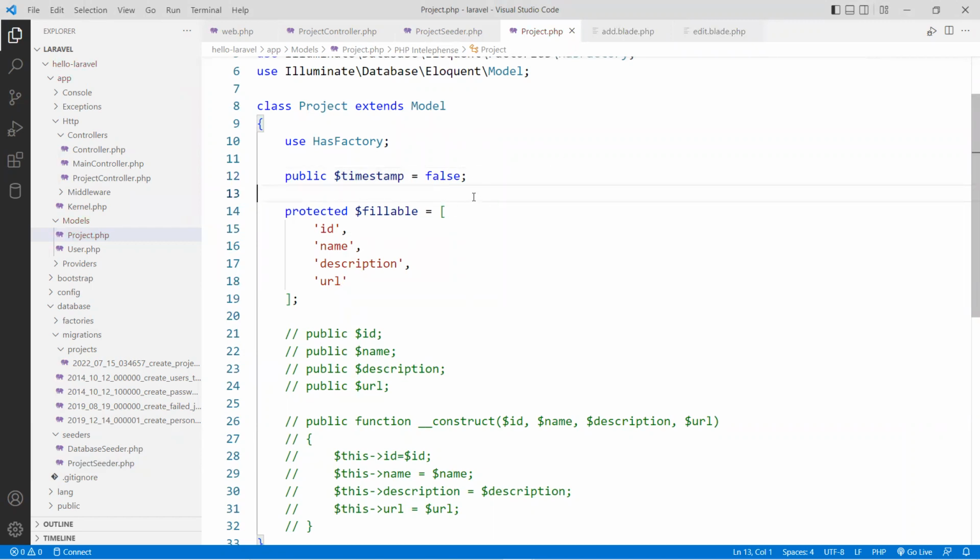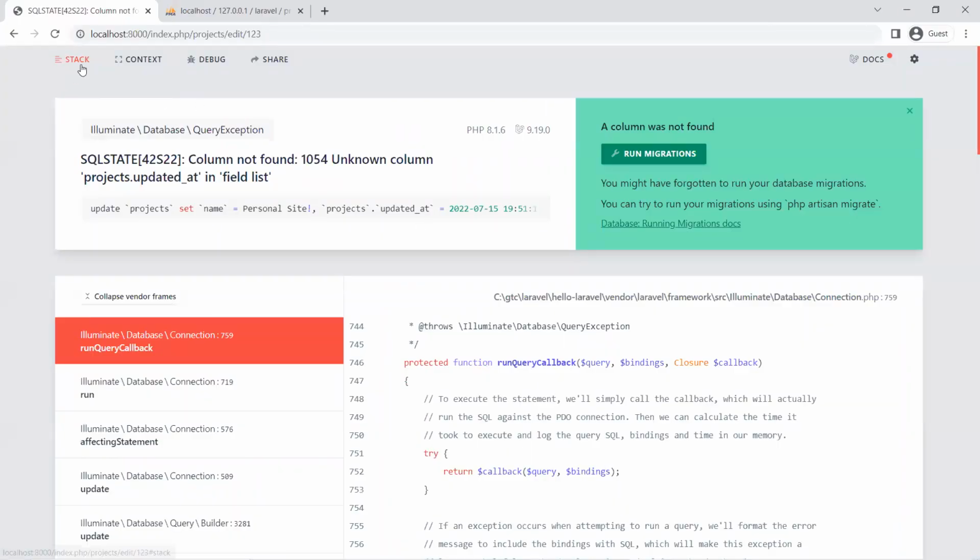If you want it, then I think you have to add it as a part of your database table. If you don't need it, then we'll just turn that off. Okay, I think that's what's causing it. Let's see what happens. Let's go back and try again.